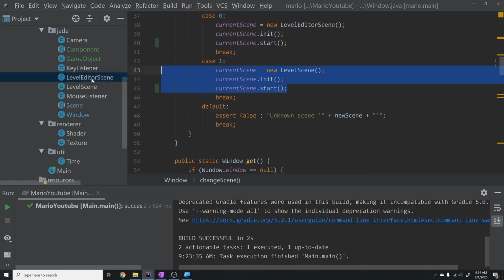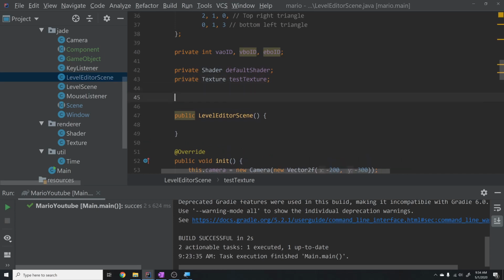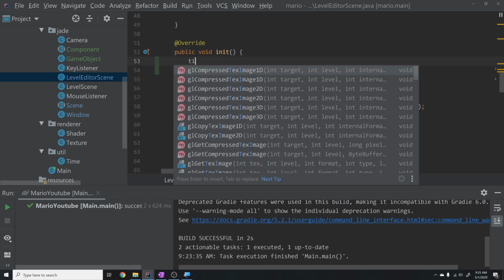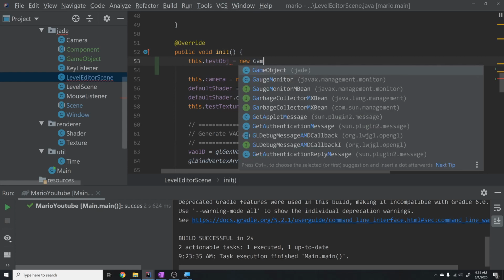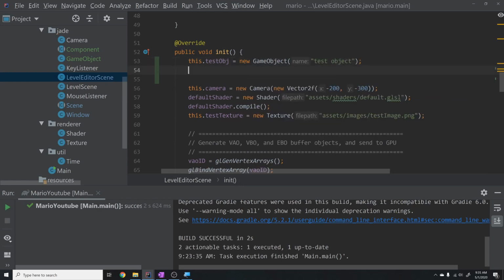Now let's go back into our level editor scene and let's actually create a game object. We will just call it up here. And we'll say this game object is our testObj. And inside of init, we'll say this.testObj equals a new GameObject, "Test Object".